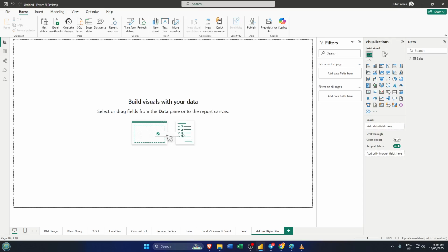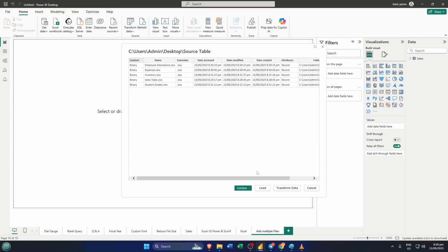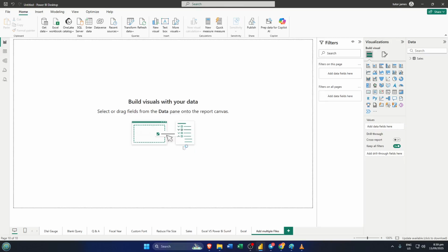This is a crucial step because it lets you clean, tweak, and shape the data before it lands in your Power BI model. Think of the Transform Data screen, also known as Power Query, as your prep kitchen. It's where you get everything ready before serving it to your guests.